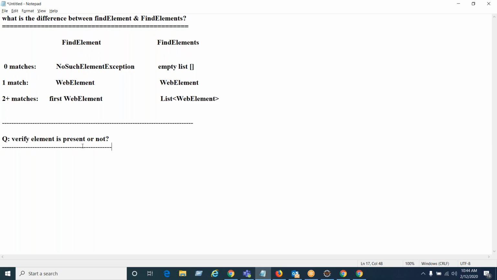I need to check. So isDisplayed will work only if the element is visible. In case the element is hidden, it will not work because it returns false. So then what do I have to do? See, I'm giving the steps. What you need to do is use findElements. Anyway, findElements returns a list of web elements.